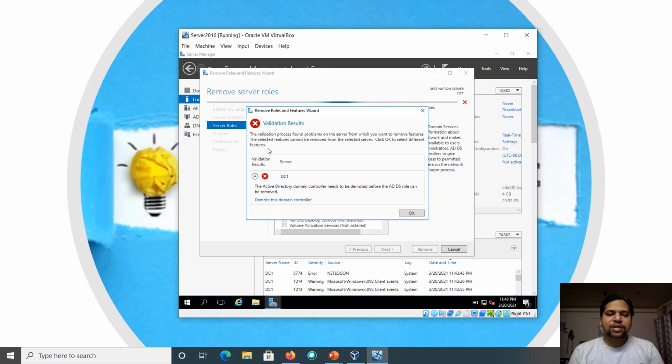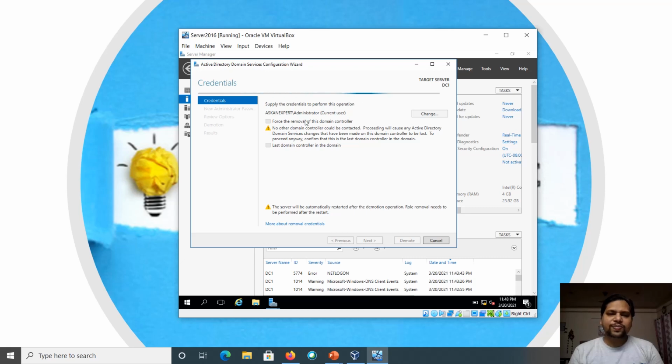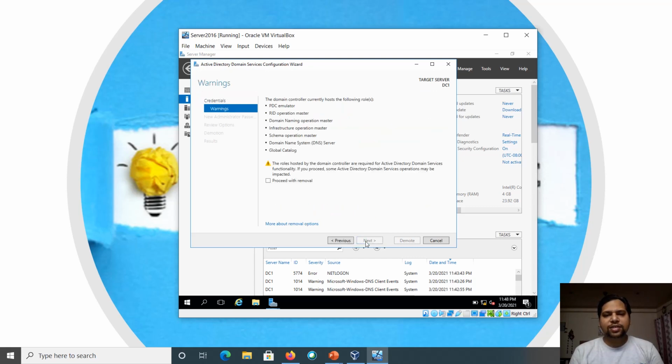Now it says that to remove the roles, you need to first of all demote the domain controller. Demotion means from the domain controller, it should become a workgroup, and then we can remove the roles. Let's demote the domain controller first. DC promo /forceremoval was the command that we used to use in Windows 2008, 2003. So we'll do a force removal of this domain controller. Click on this, click on Next, and then proceed with the removal.